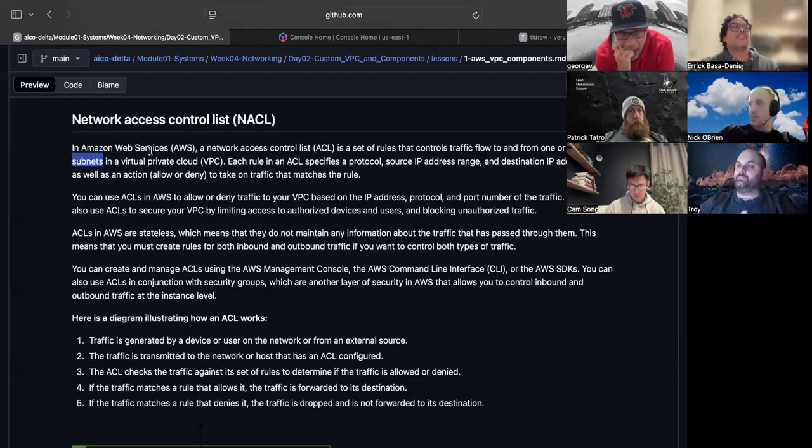So an ACL is kind of similar to a security group, but a security group is dealing with an instance, but the ACL in this case is dealing with a subnet. So it's on different scopes. So it controls the traffic flow to and from the subnet in a VPC.